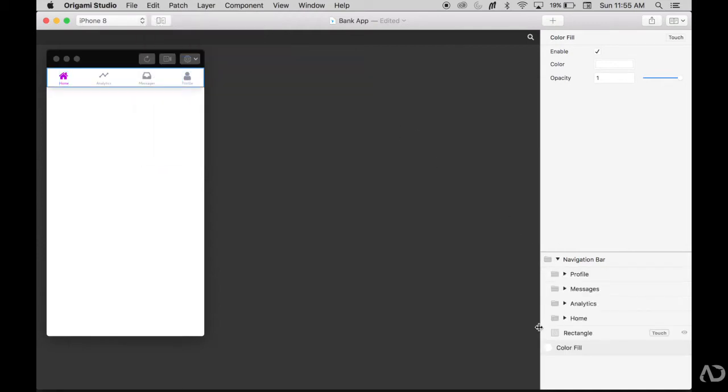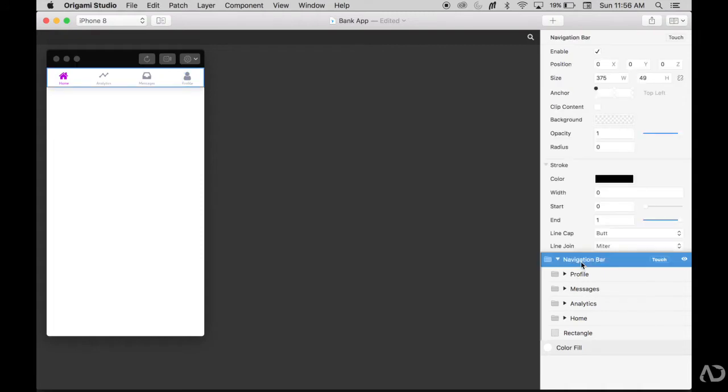To begin with, I'm going to grab this navigation bar and pin it to the middle and bottom of the screen. And now I'm going to add some interaction and switch patches so it actually behaves as one would expect. Initially, home is the on state, but I'm going to want to flip the analytics, messages, and profile views into on states when the user taps on them.